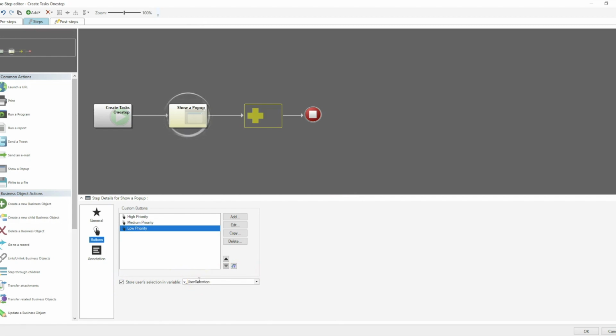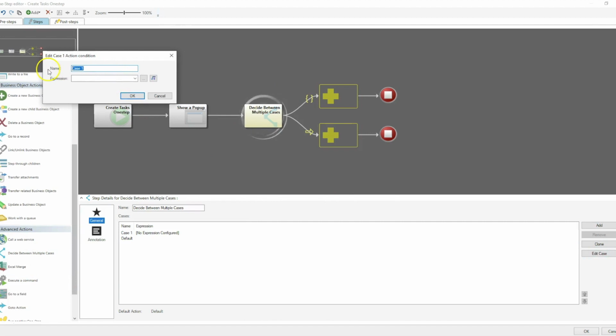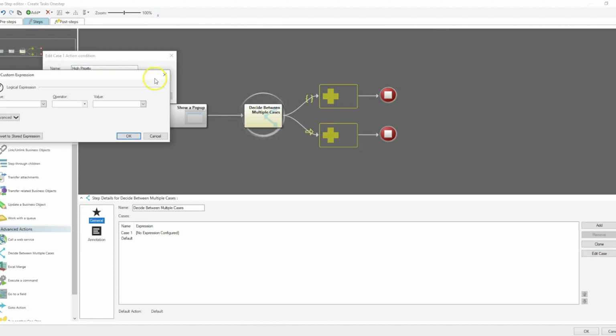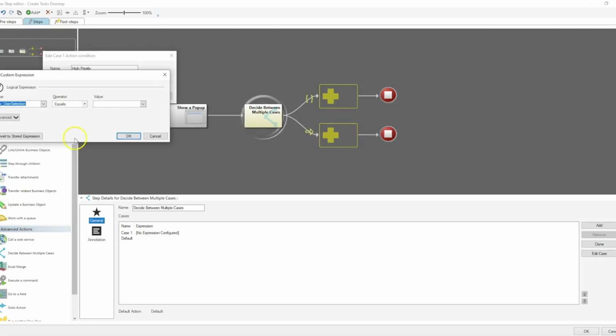Next, add a decide between multiple cases action. Edit the cases, and use the variables option at the bottom of the dropdown. And set the logical case for when the variable equals high.